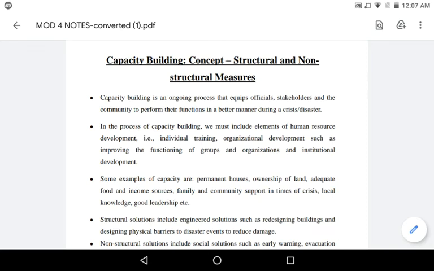Good morning, students. So, today's topic is capacity building, its concepts, and the measures, the structural and non-structural. Capacity building is an ongoing process that equips officials, stakeholders, and the community to perform their function in a better manner during a crisis or disaster.